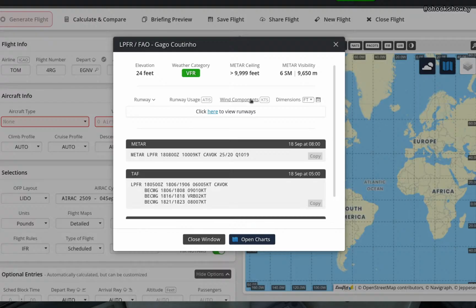I'm sure LPFR is the right one. Faro International Airport, FAO, that's the one. Right, LPFR, my brain is not completely turned into cabbage. So let's look at the METAR here.